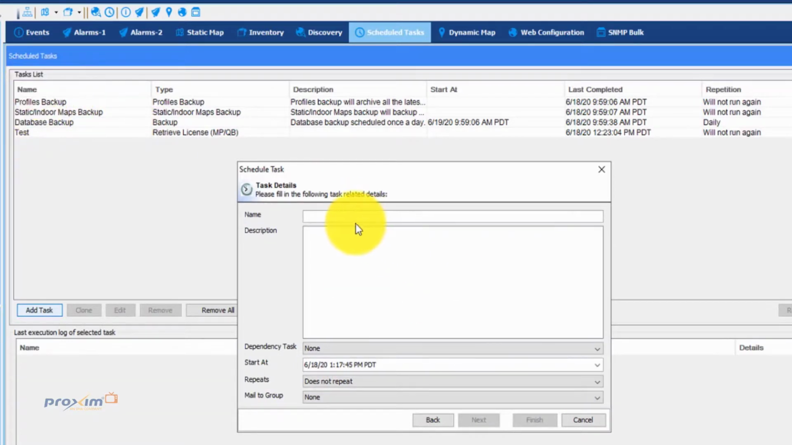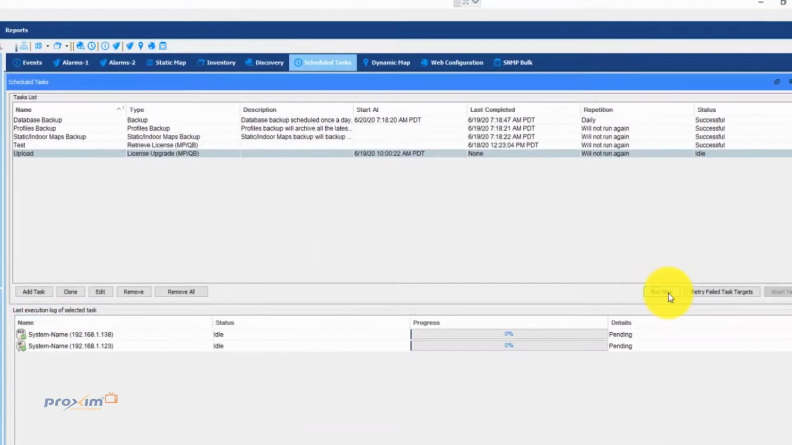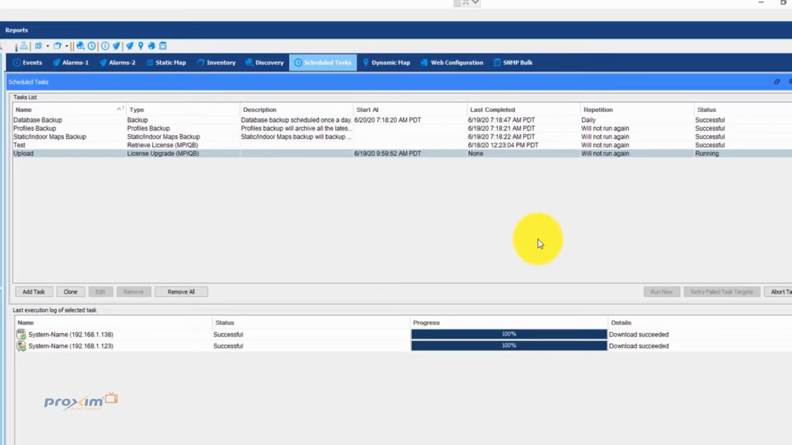And the exact same thing as we covered before: start at, repeat, if you've got mail, and so on. Go ahead and click finish. Now we're going to click run. The process is going to go pretty quick here. You're going to see it's initializing, and then it's going to say download successful, and then it's just going to reboot. Right after it comes back, you're going to see whatever features were requested via the license.